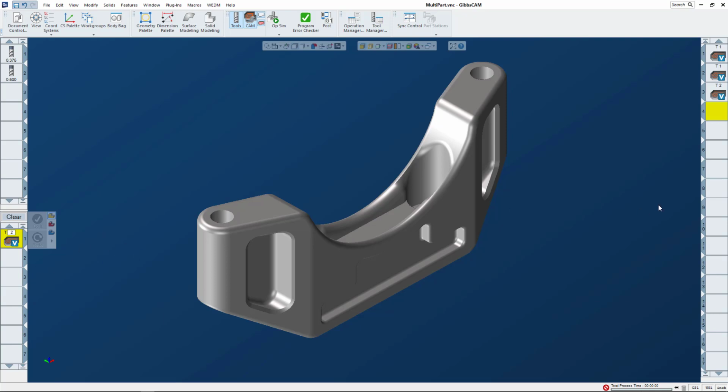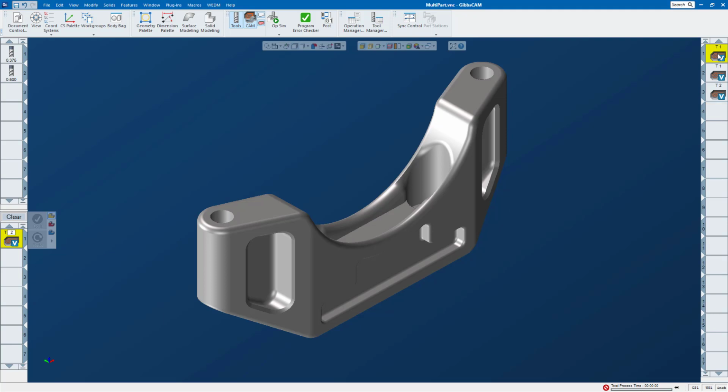Let me show you on this part. You can see on this part, I've got a few toolpaths here. Here's my volume mill for those holes, and here it is for that middle part. All right, so I have 3 toolpaths, 2 that use tool number 1, 1 that uses tool number 2.